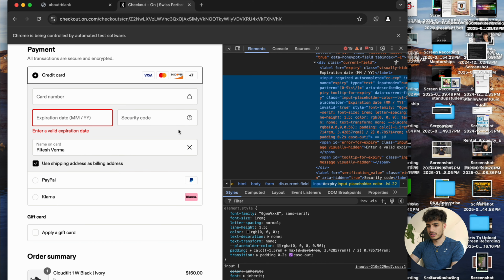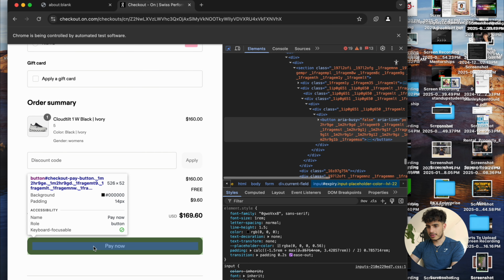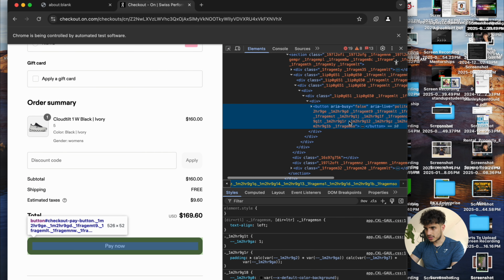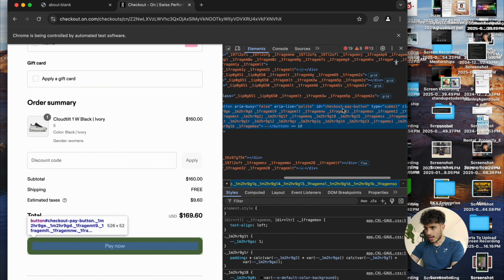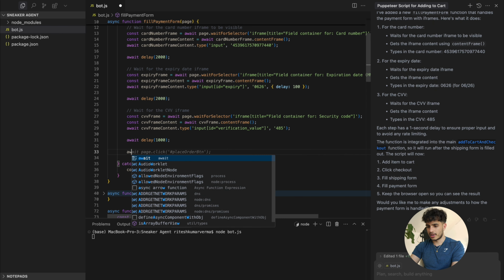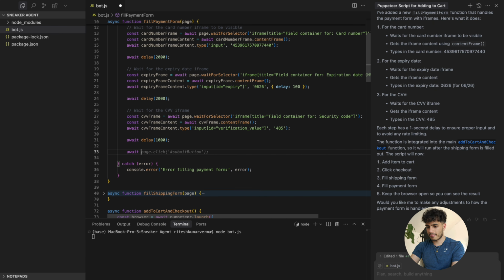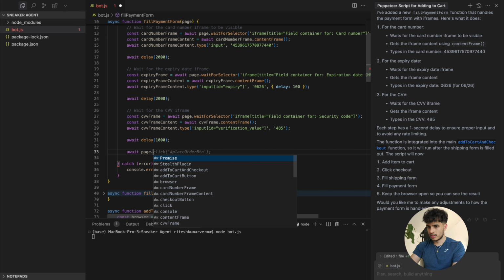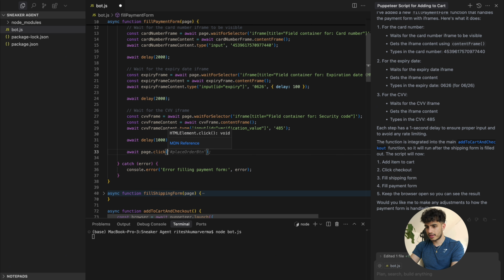And just to test, once it's done, we'll have it click this pay now button. So what is this? ID checkout pay button. And by this now, we can do this ourselves, right? It's the last part. So let's do await page dot click, right? And then what's the ID? Checkout pay button. Cool. So then that's the end, right?